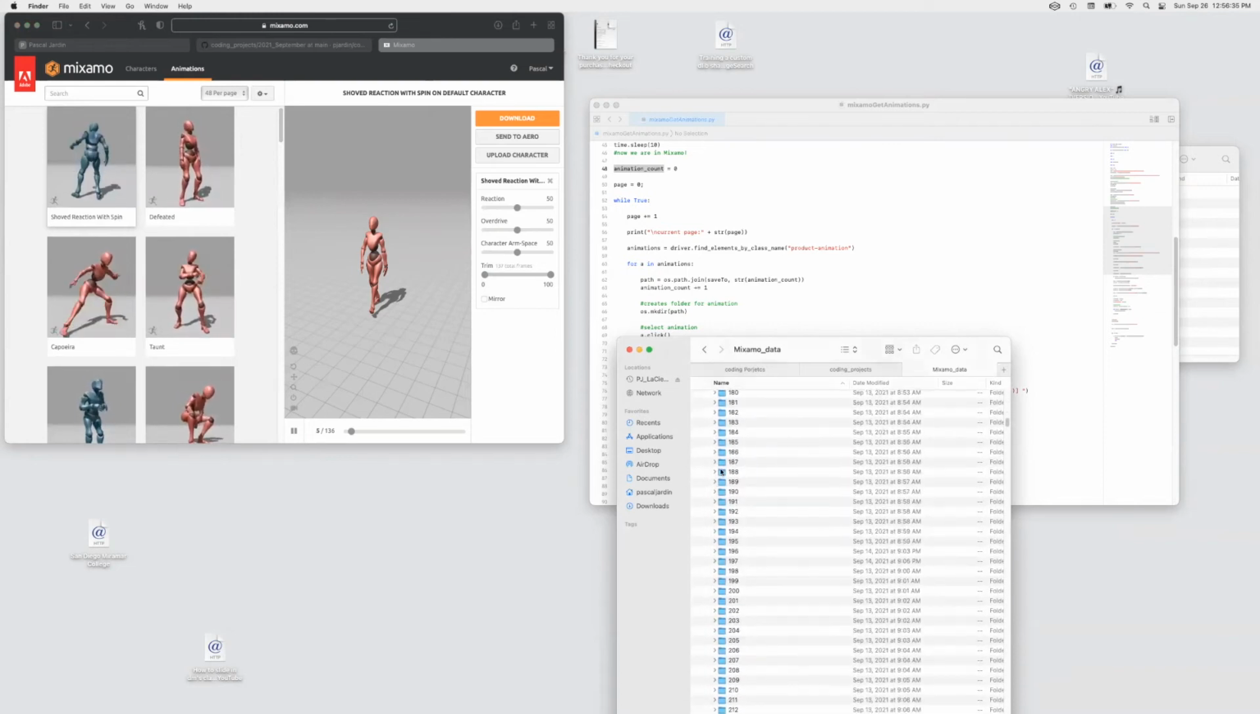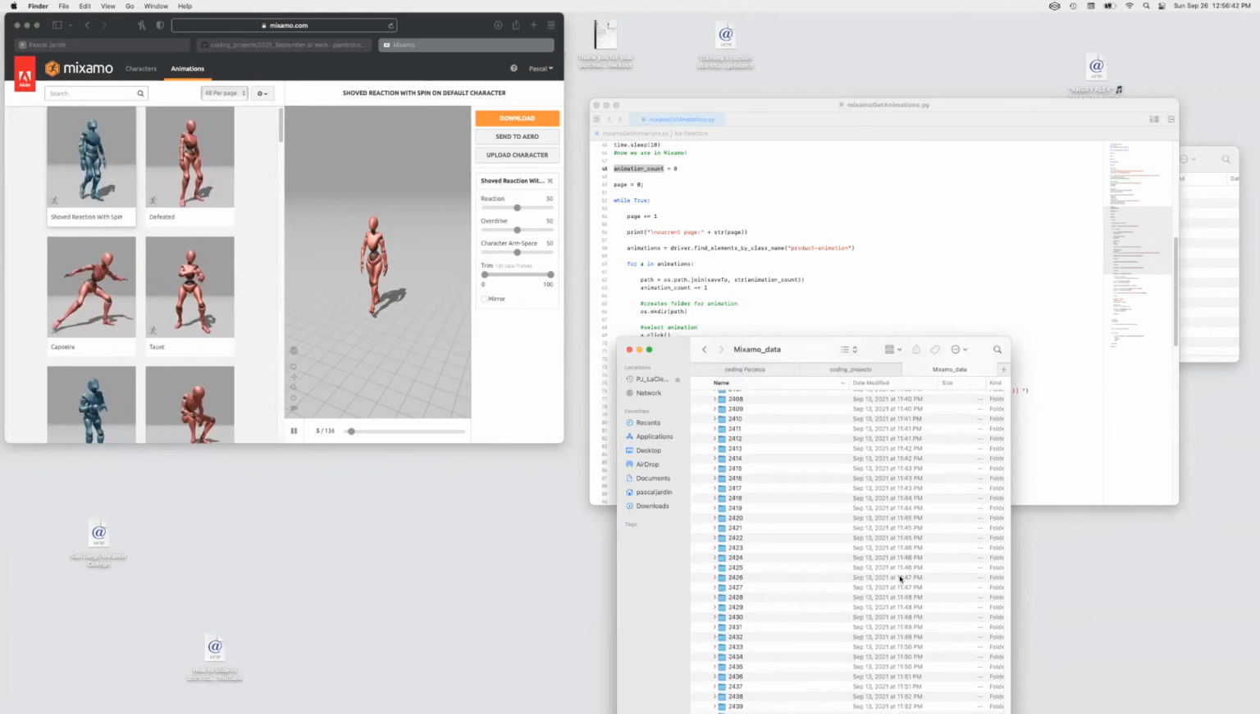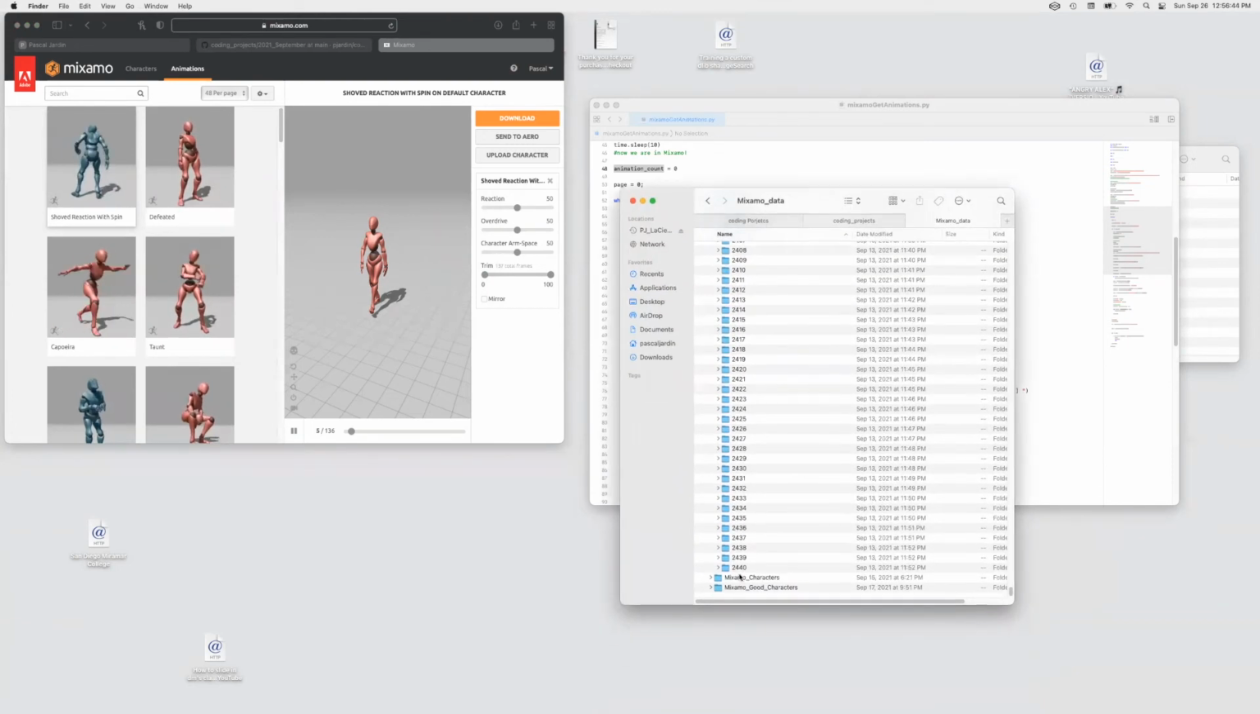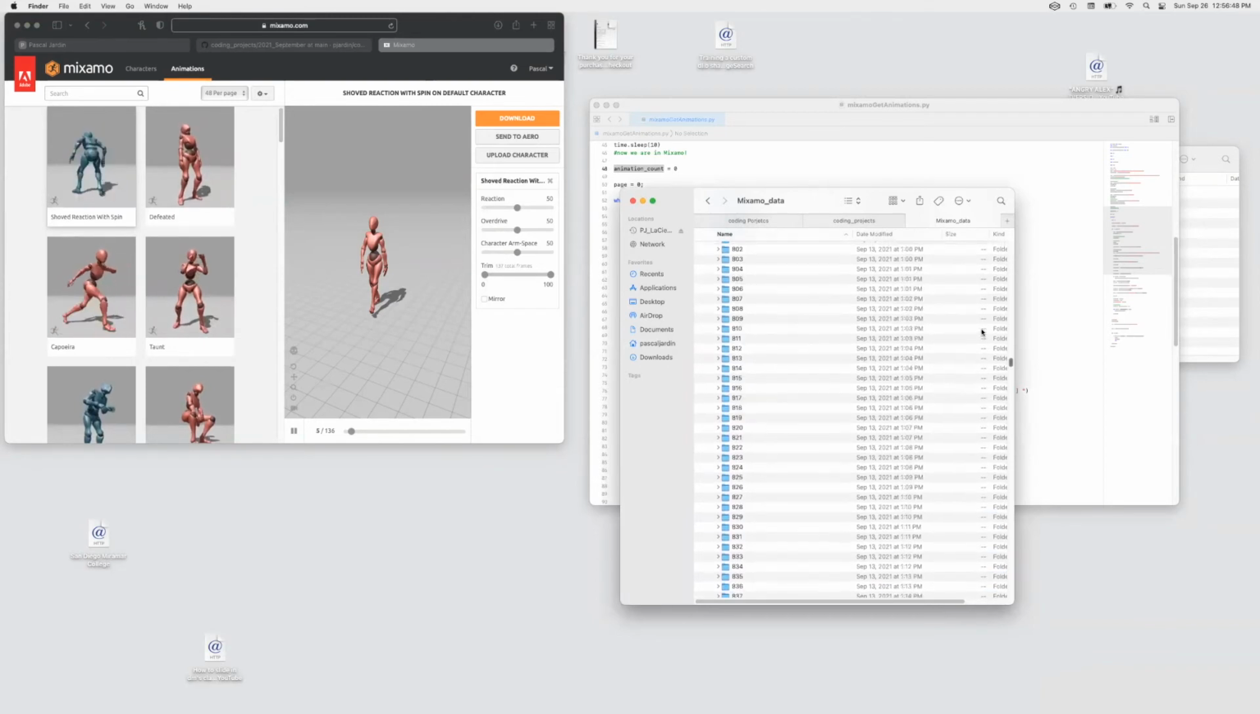So this is what the file looks like. Let's look down here. Yeah, so there's 2,440. Now, there's not actually that many because there's some duplicates. And we'll kind of get into that a bit later.